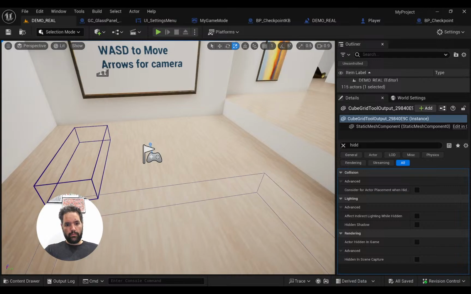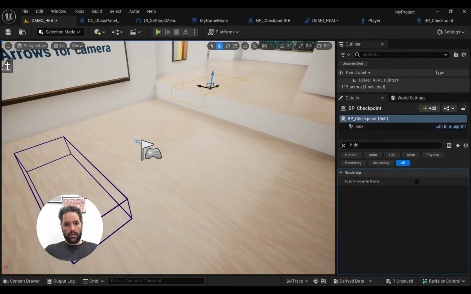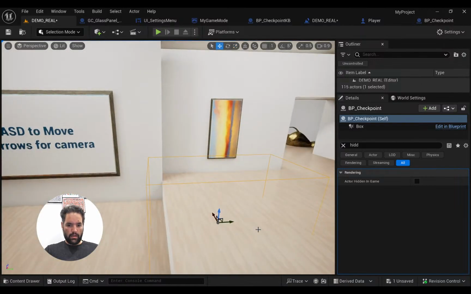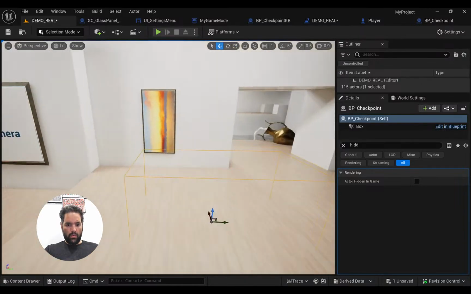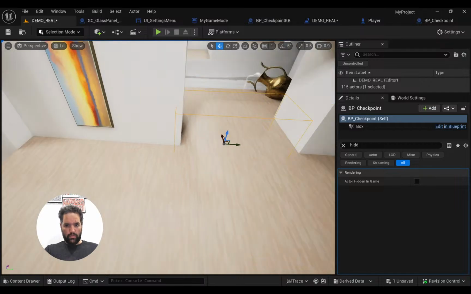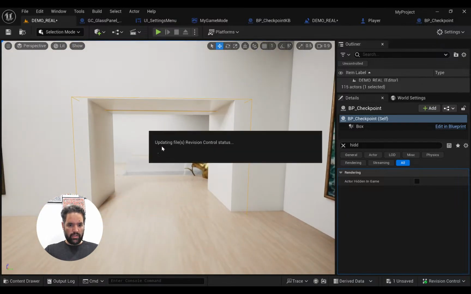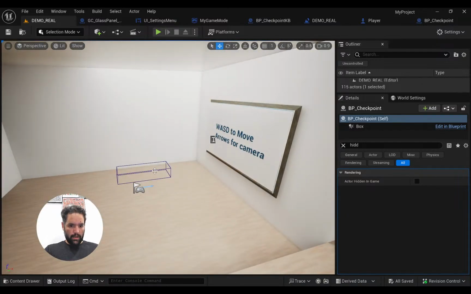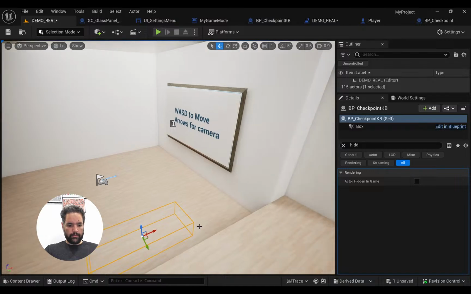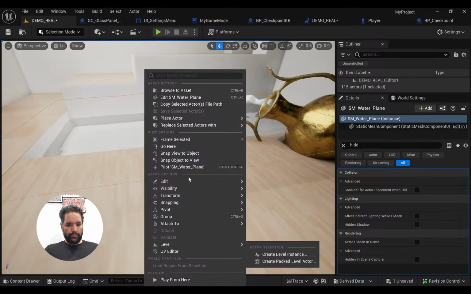So now what I could do, for example, let's say I want the player to be safe once they reach this, but if they touch the water, I want them to die.